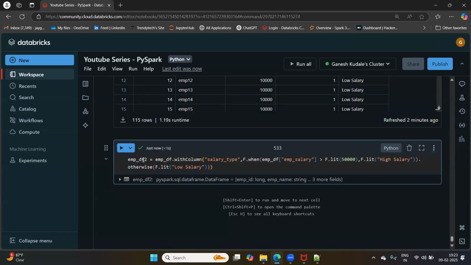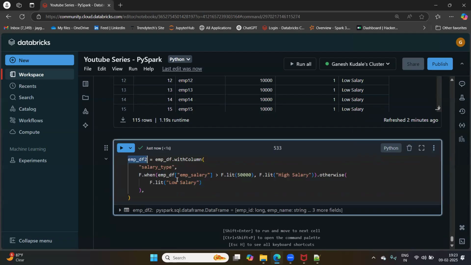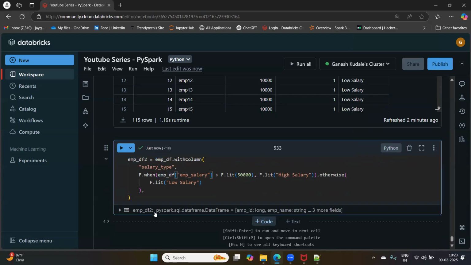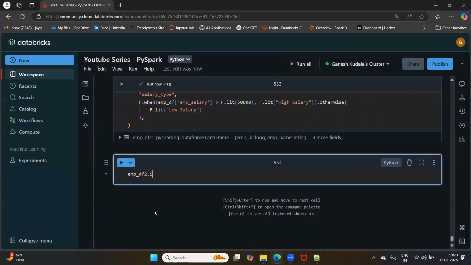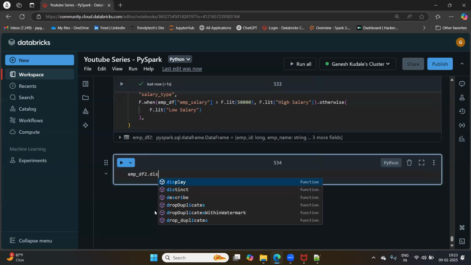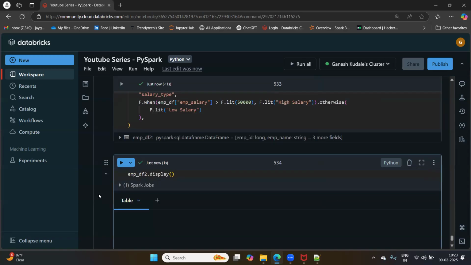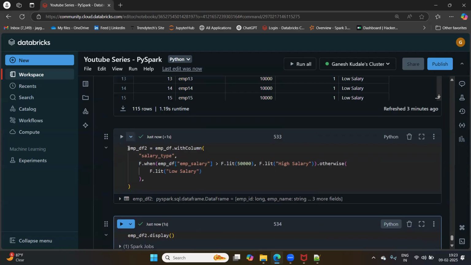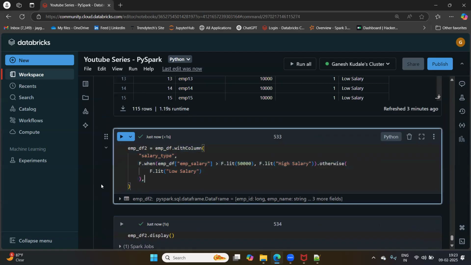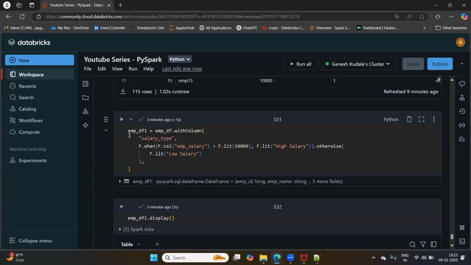Format Python, right? This is formatted. So this is just another way to access the data frame column. Empdf2.display, right? This will again give the same results. Not a big difference, performance wise also. So this is how we solve the same problem using when otherwise, which is the pure Python, pure programmatic approach.